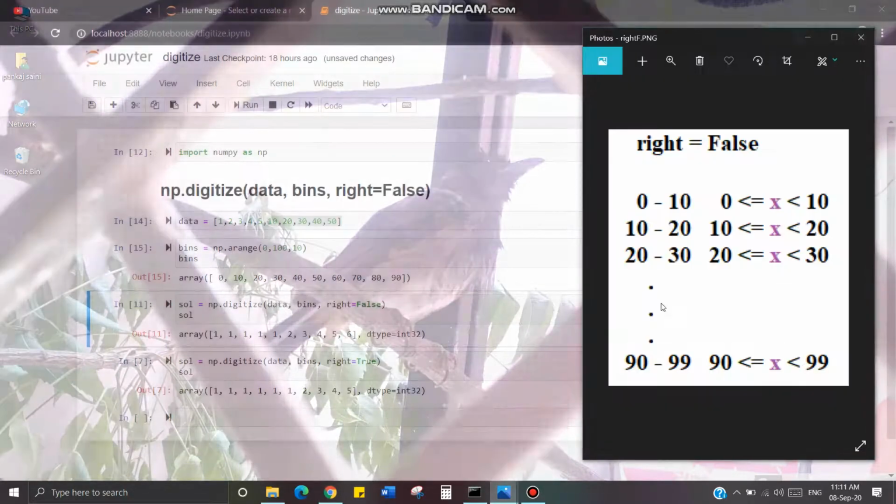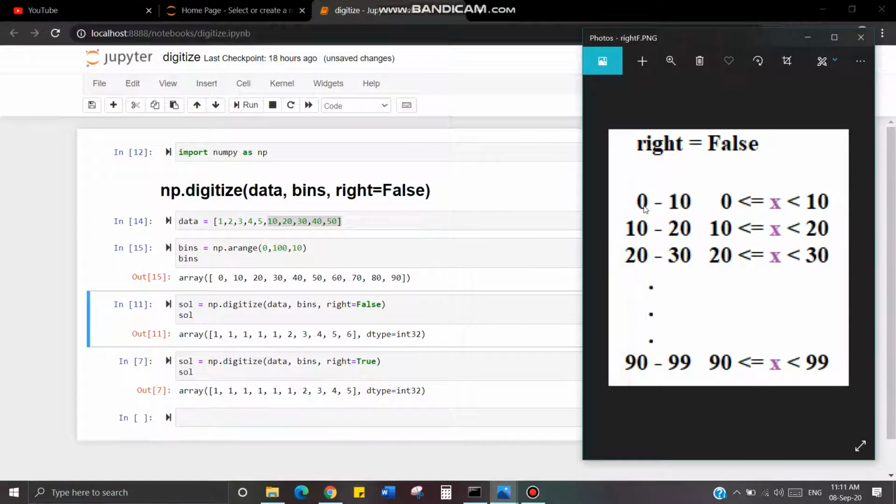This is how the digitize function works. First, we have to create bins. Bins we have to create so that numbers go in this range, and this digitize function returns the indices of this bin. So indices of this bin is 1, 2, 3, and so on. I've created this with the arange function from 0 to 100, taking a step of 10, so that it goes like 0 to 10, 10 to 20, and 20 to 30.